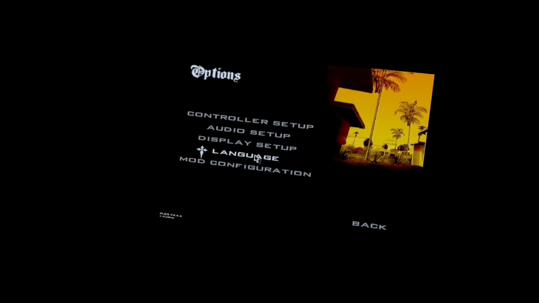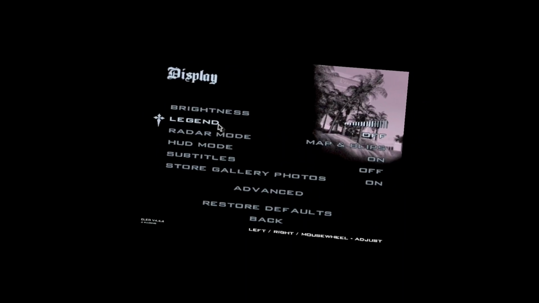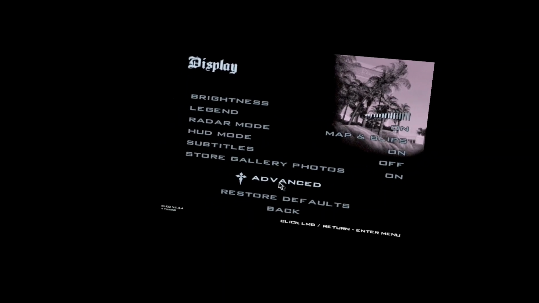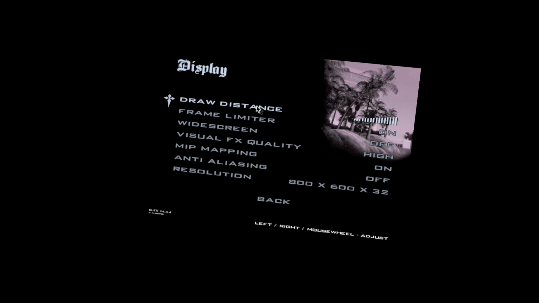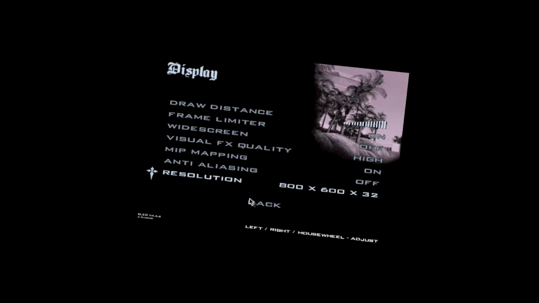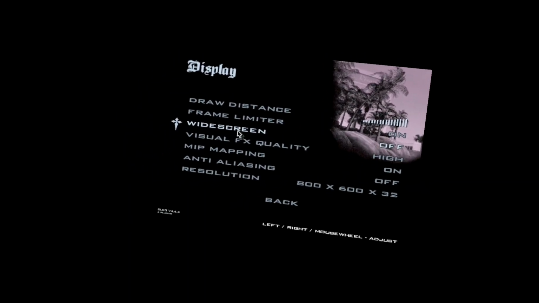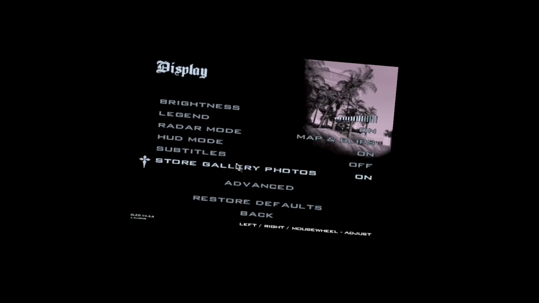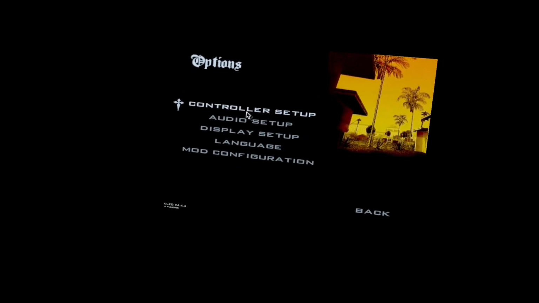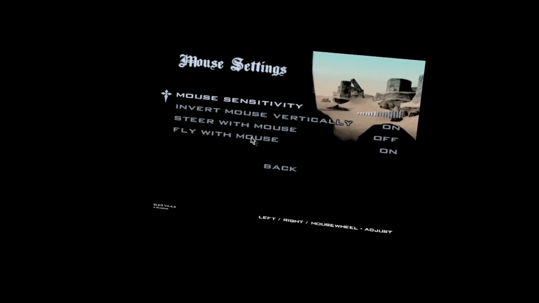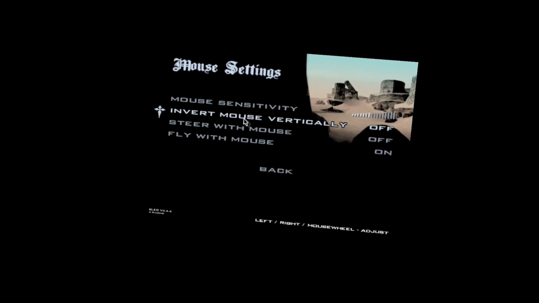First thing I'm going to do, go to display. I'll turn the legend on. I will go to advanced. Turn that draw distance up with your left thumbstick. We're going to leave everything else the same way. I'm not using widescreen, otherwise I'd turn on the widescreen. I'm going to go to the control setup, mouse settings, and disable that invert Y. That doesn't really work very well with the first person view.